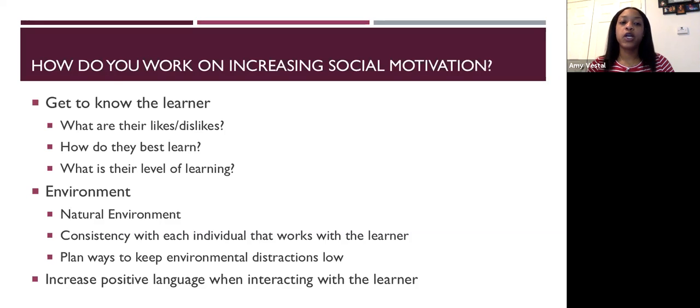And then you're always going to want to increase positive language when you're interacting with them. Not that we're always the good guy, because sometimes we are going to have to correct things, and we are going to have to tell them when maybe they are wrong. But we want to make sure that when we're teaching these skills and when we're working on social motivation, that we are using positive language, that we are steering away from negative language. So even if we're having to correct them during these times, rather than telling them, no, that's wrong, or don't do that, we're going to want to look at saying maybe try again, or just telling them exactly what it is that they should be doing rather than what they should not be doing.